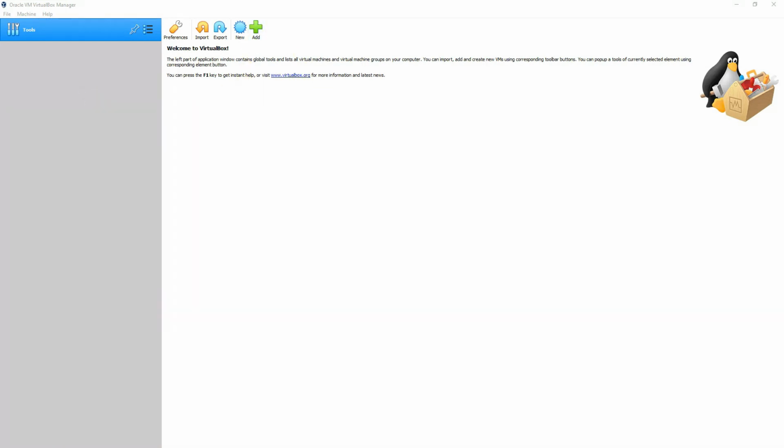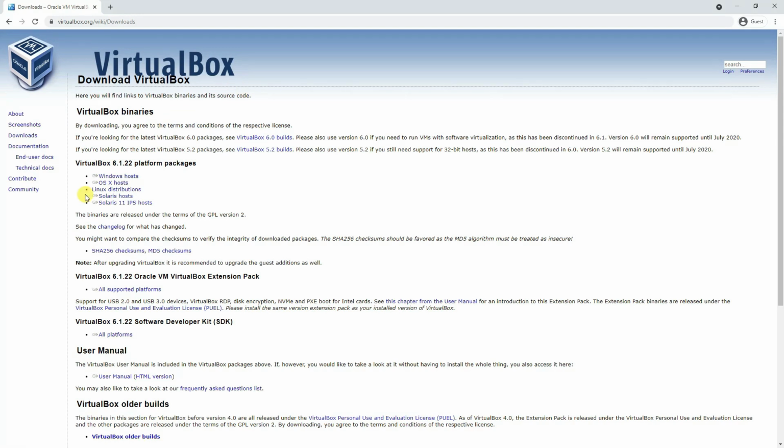First of all, if you don't have VirtualBox installed on your computer, you can go to virtualbox.com, their website, go to downloads and download the version of VirtualBox depending on what kind of operating system you're using. I'm using Windows, so I have downloaded the Windows version, which is 6.1.22. Make sure that virtualization is enabled in your BIOS before you proceed, because if it's not enabled, you won't be able to run the virtual machines on your computer.